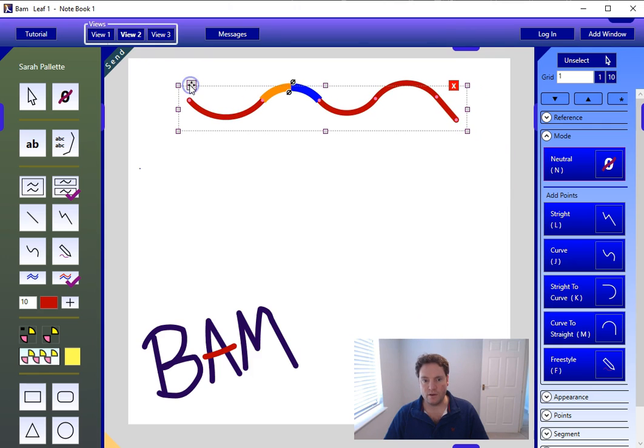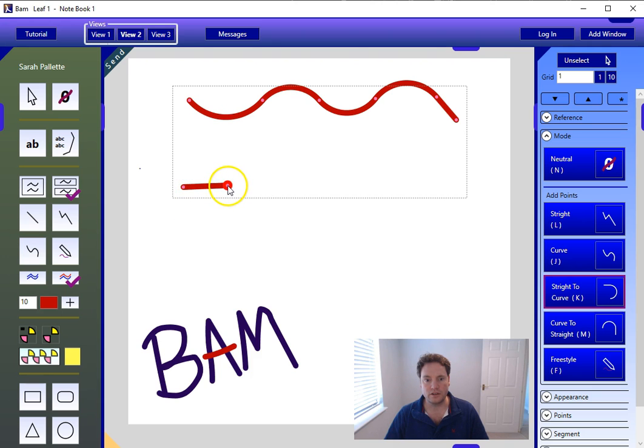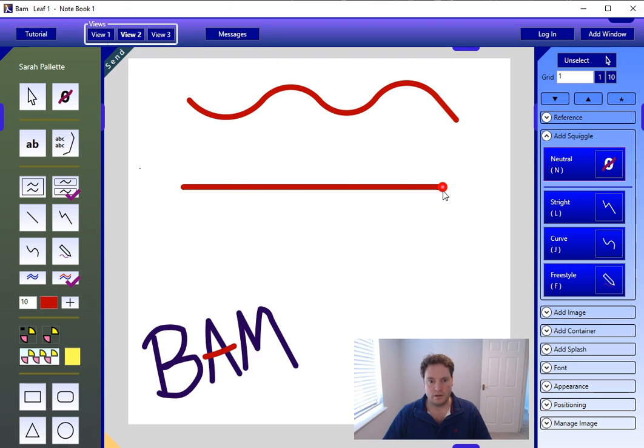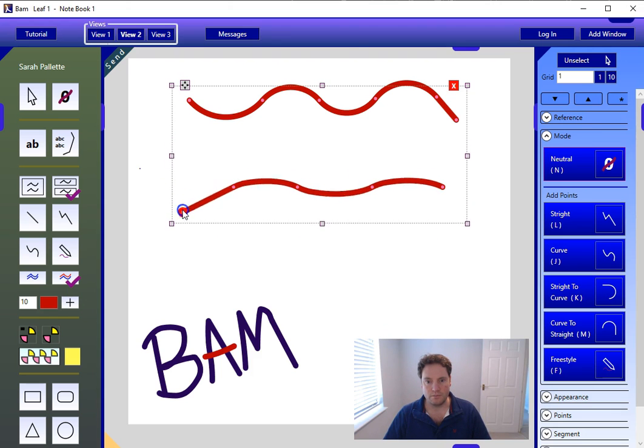You can also get that wave effect with the straight to curve, but you can't get it till the end. So I'm going to just do one like this. Okay.